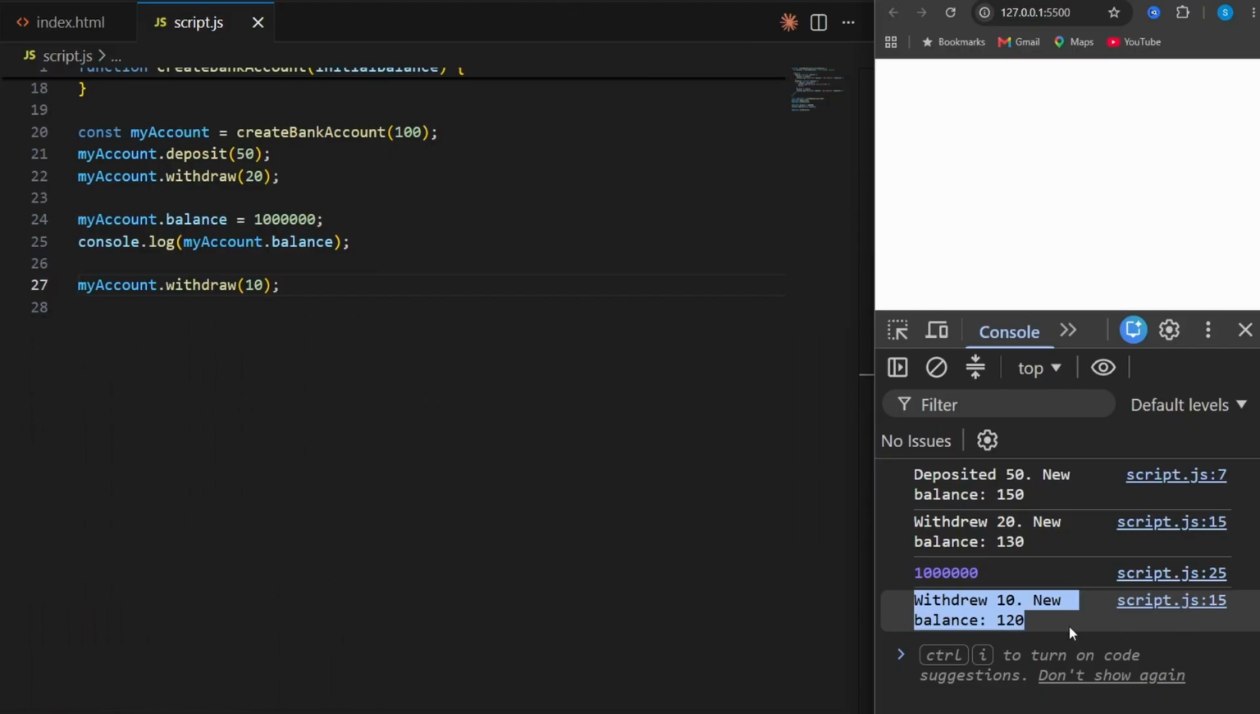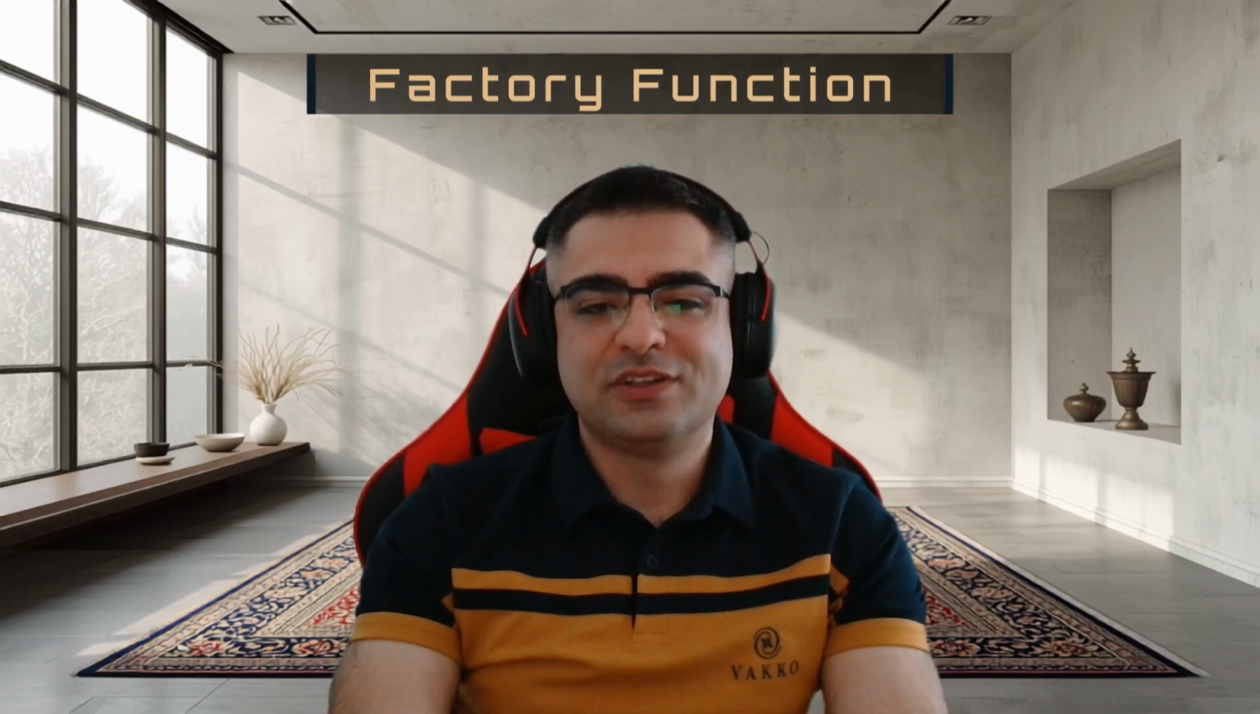Data privacy achieved. What we just built is actually called a factory function. It's a function whose sole purpose is to manufacture and pump out new objects or functions. Factory functions combined with closures let you stamp out multiple independent instances of something, each with its own private state.